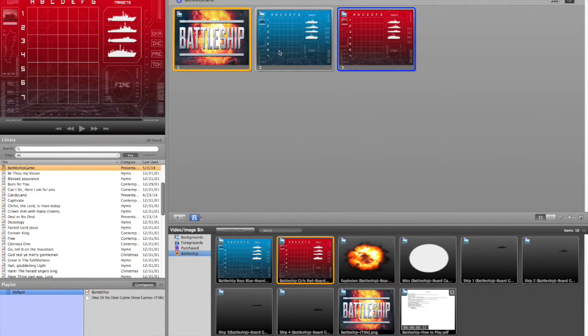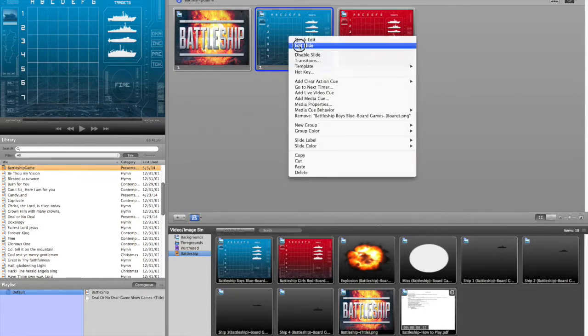You really need to be careful with the two boards. If you're running widescreen, you should be totally fine. If you're running non-widescreen, you're going to want to set these to be full scale and not full stretch, because all the other graphics, the ships and the explosion and everything, really look correct when they're displayed on a widescreen image. What I mean by that is, we'll right click here and edit the slide.